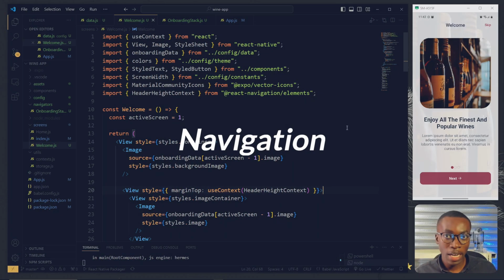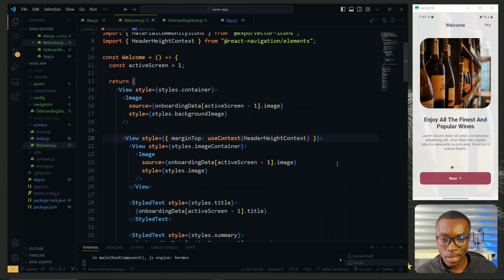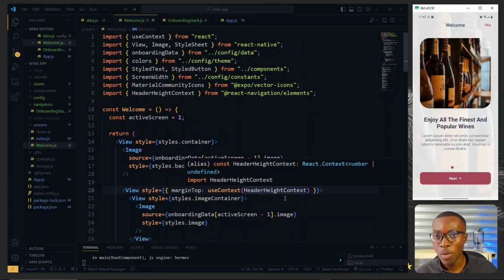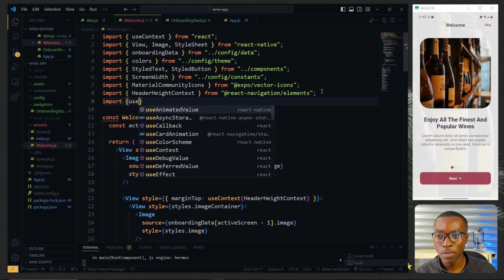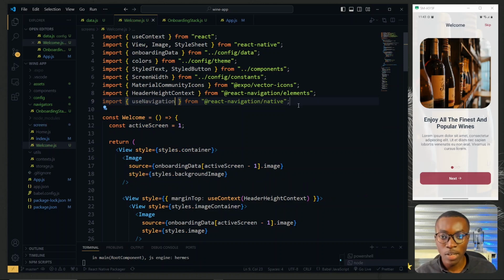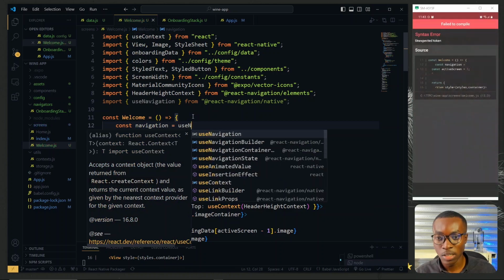Now let's work on the dynamic aspects, starting with the navigation. So with the navigation, it starts by pressing on the button we have here. So when the button is pressed, we move to the next page in the onboarding screens. So to do that, we need a navigation variable, and that we can get by importing the use navigation hook. So at the top here, we import use navigation from React Navigation Native. Then at the top here in the welcome screen, we declare navigation and initialize it to use navigation.